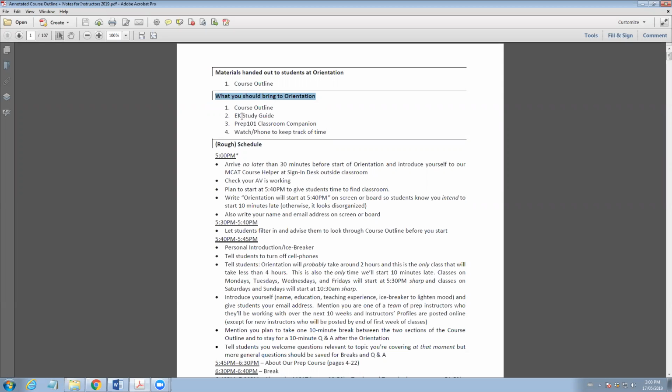You should bring a copy of the Exam Crackers Study Guide for your subject. If you're in bio, I would only bring one. You should bring the Prep101 Classroom Companion as well, because you're going to be showing the students those books and explaining how they use them. And then some manner of timekeeping device. It's usually a safe bet that whatever clock is in the classroom will not work.